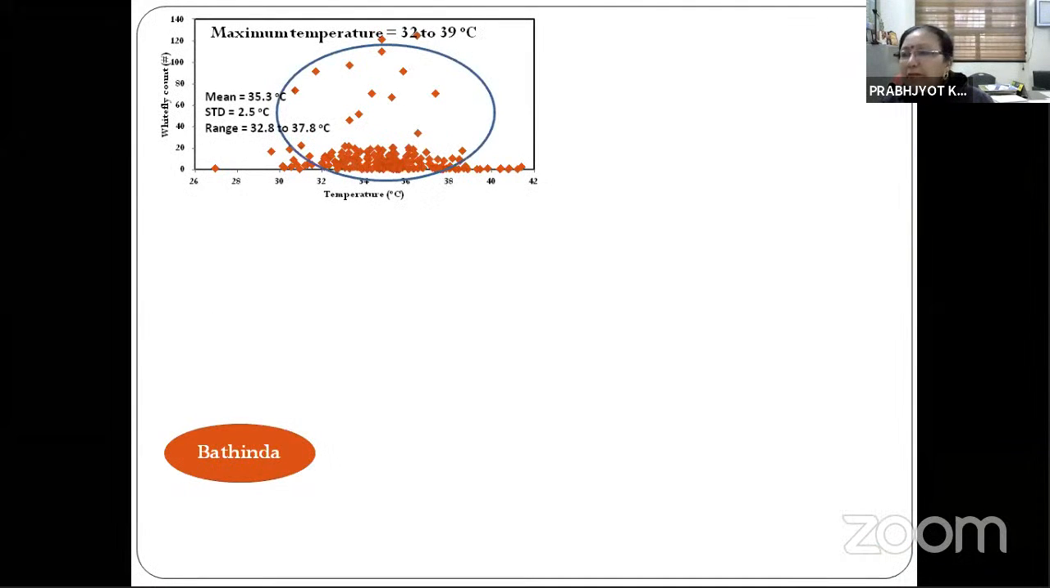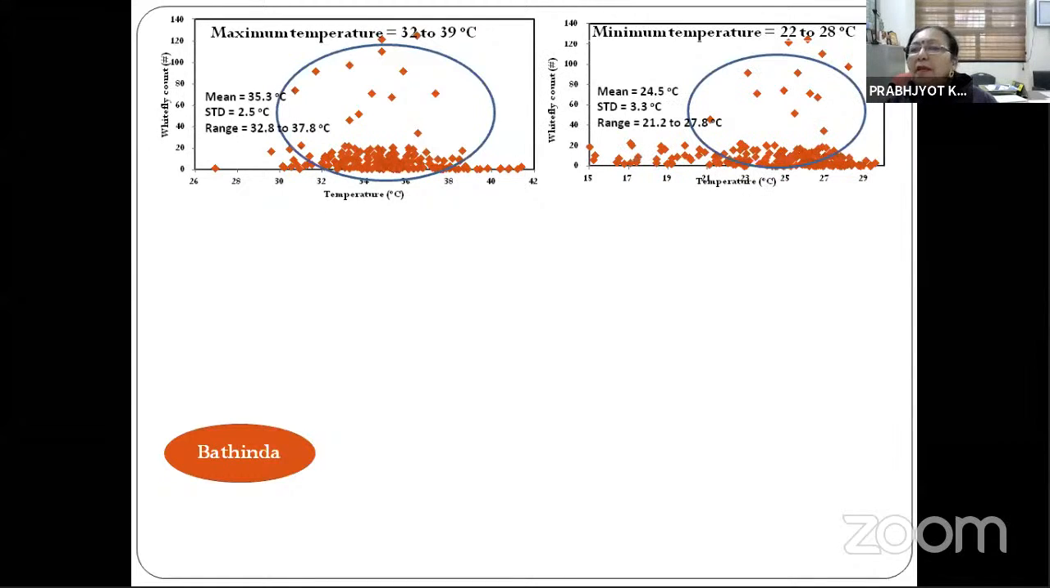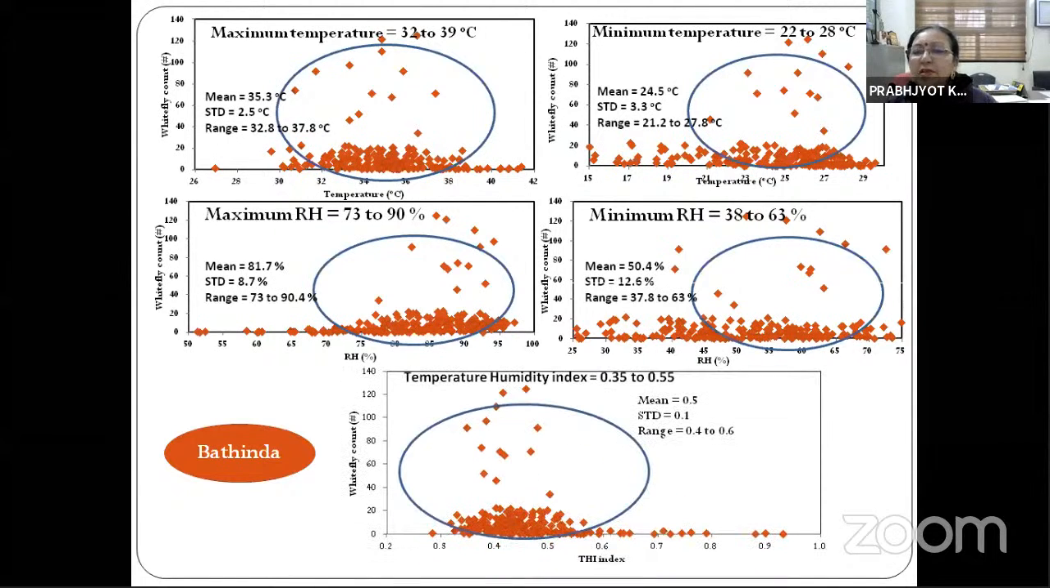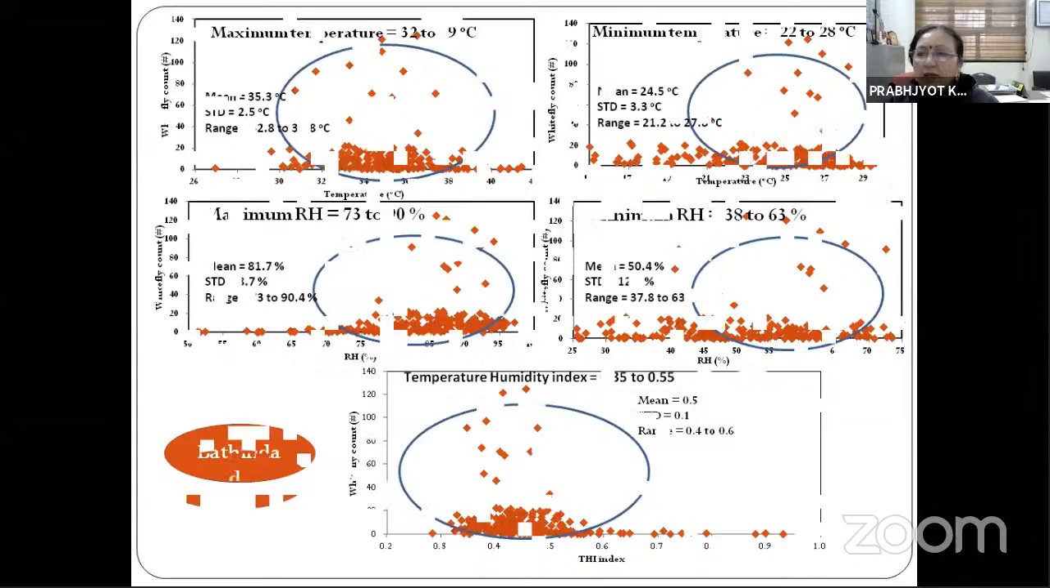So when we were in the process of developing the threshold, it works on the threshold, that is, maximum temperature range, minimum temperature 22 to 28 degrees Celsius, maximum RH within the range of 73 to 90%, minimum 38 to 63%, and the temperature humidity index within the range of 0.35 to 0.55. That is favorable for the buildup of the whitefly population in cotton. So this is the basic data which goes into the database section of this system.